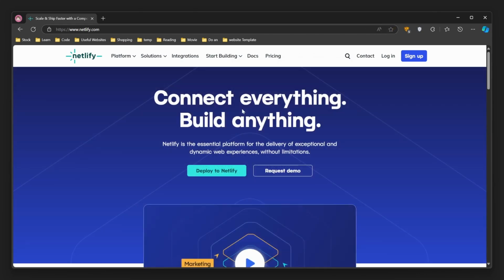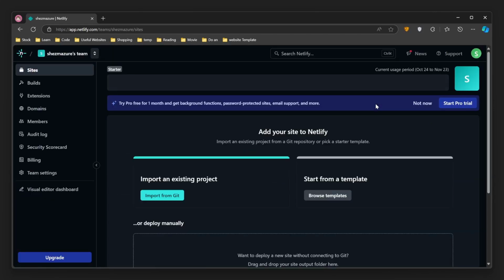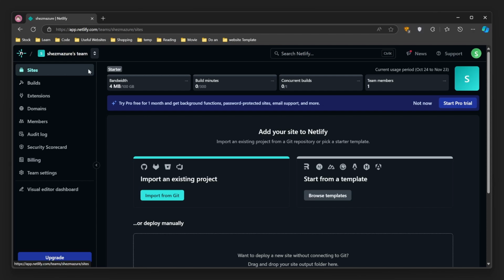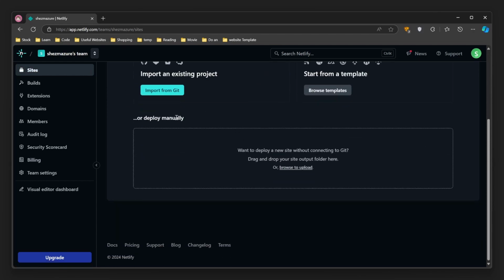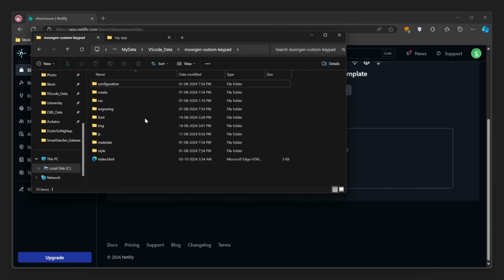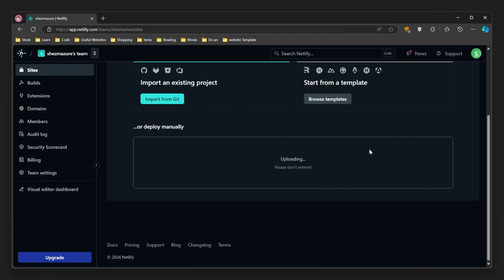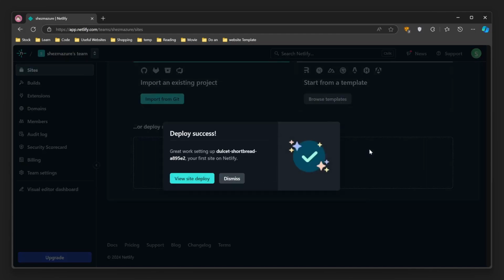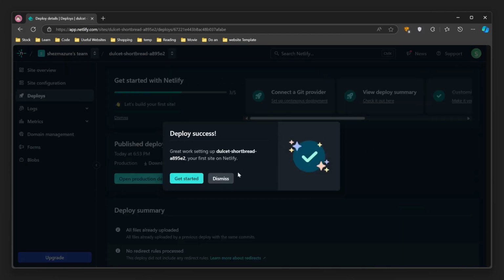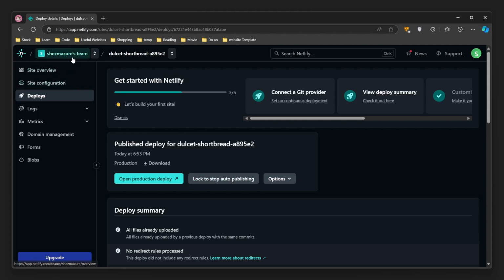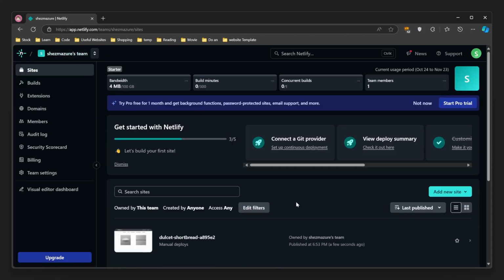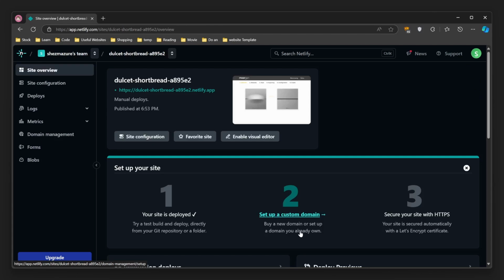To get started, all you need to do is create an account or log in using your Gmail account. Once you're in the Sites tab, simply drag and drop your website source folder into the Deploy Manually section. Your site is now live at the generated URL.